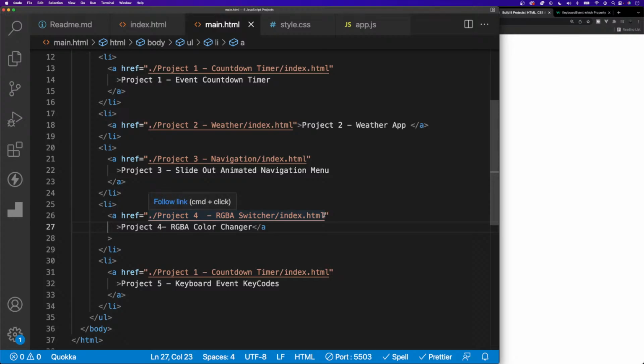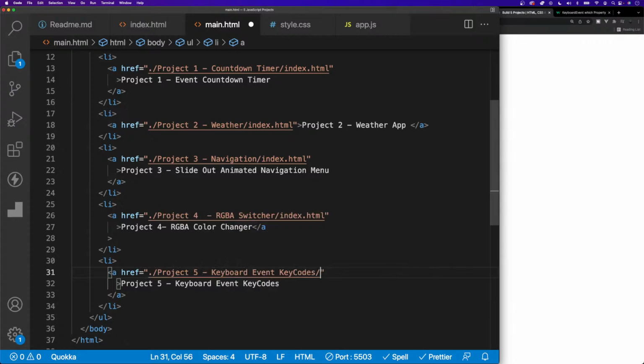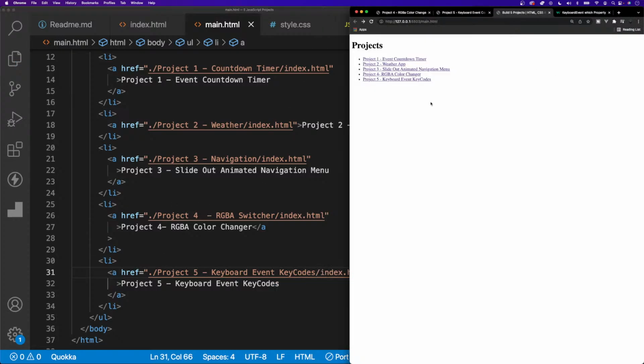Project 3. So color switcher. And then let's go to here. And then we have our key codes. And did it again. Dang it. Index.html. Okay. Try this out.